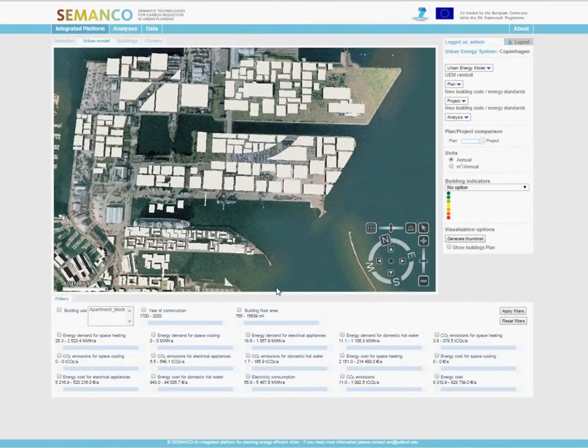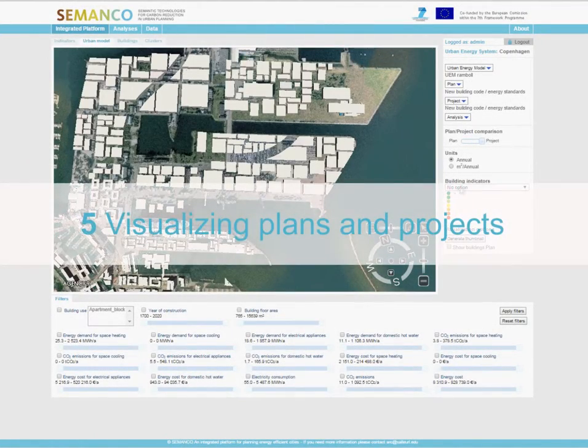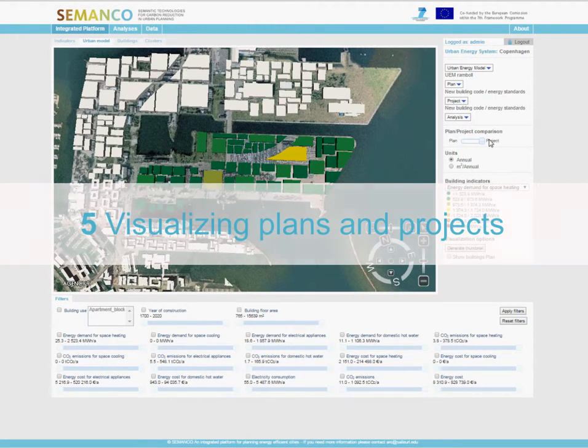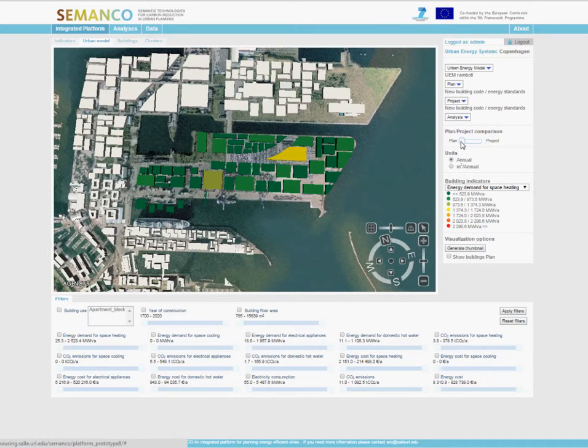The user can view the energy performance post-interventions in the defined plan and projects. The user visualizes the change to the model by choosing a building indicator, for instance energy demand for space heating.